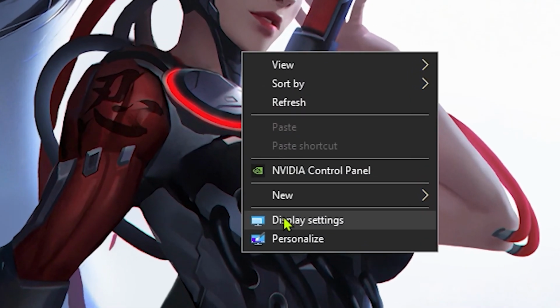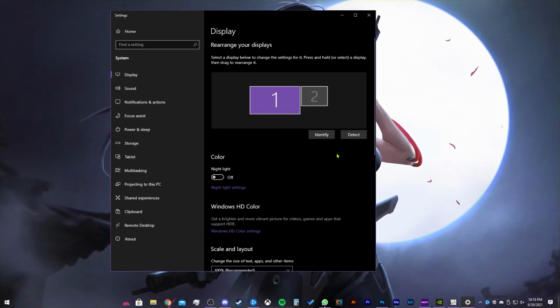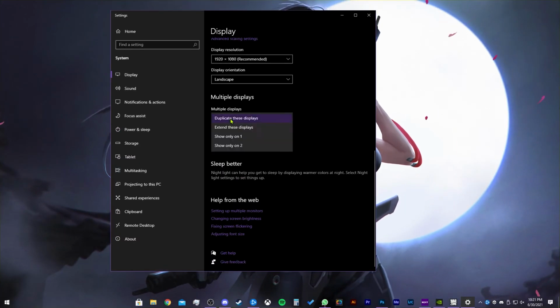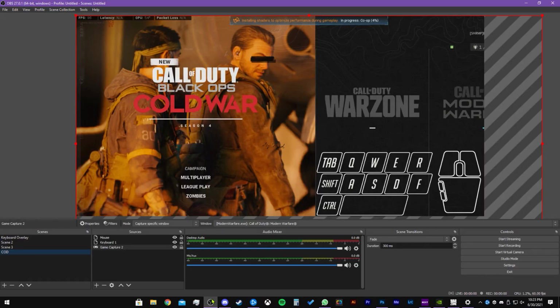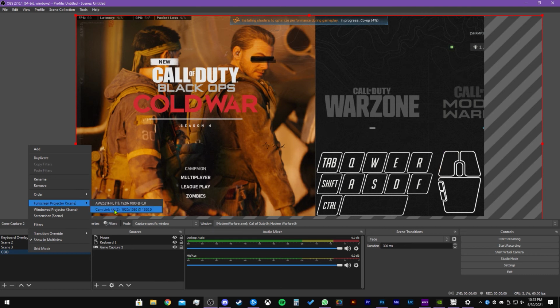Let's go to the desktop and right click it. Hover over and click on display settings on the drop down window. Scroll down till you see multiple displays. Make sure you click on extend these displays, then press keep changes. You will create a virtual display this way. Once you are done organizing your overlays, you are going to want to right click your scene on OBS and hover over full screen projector and click on the second monitor that is connected to your capture card.